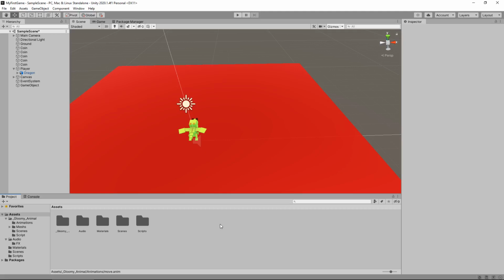Hello everyone. In this ninth lesson of how to make your first game in Unity, we are going to explore animation and we're also going to make our character face the correct direction whenever he moves.